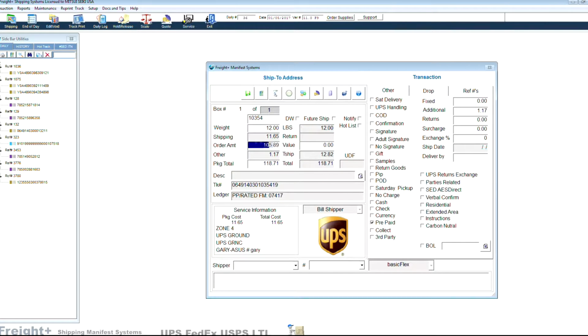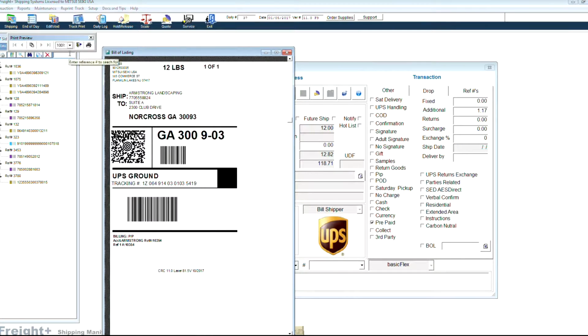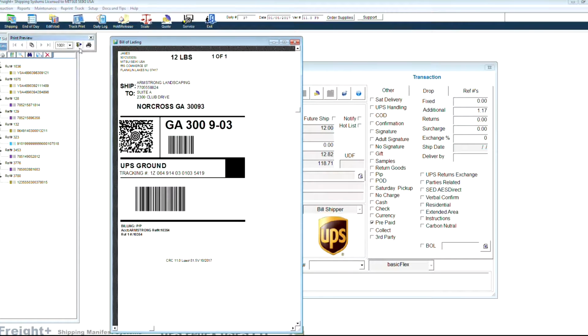The order amount is 105.89 based on the items that were shipped. We added a handling charge of 1.17, and we have a package total here. If it was a COD, that would be the amount collected. A total shipping of 12.82 here, and when you save this, it sends out an advance email to the client, updates Sage, and then I'll view the shipping label to the screen so you can see what it looks like.